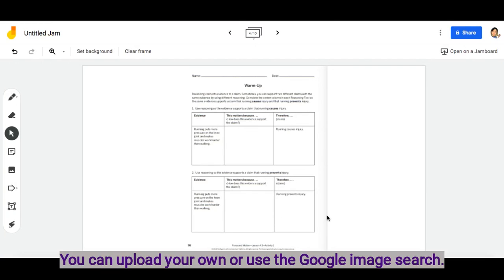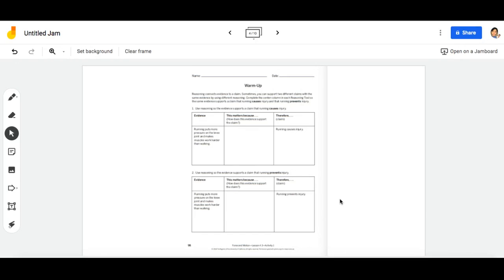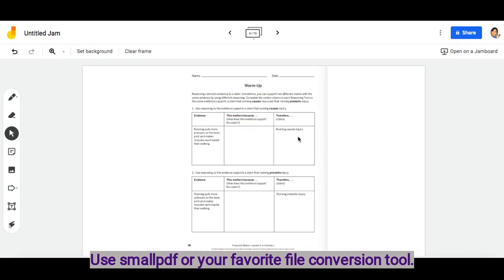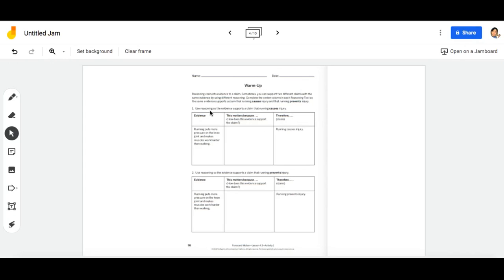One thing to note about how Jamboard sets up its background image, unlike Google Slides, it does not stretch the image so that it fits in the whole background. It basically centers your image. So here I have a PDF that I converted into a JPEG and then uploaded. This is another way that you can convert your PDFs into editable worksheets.